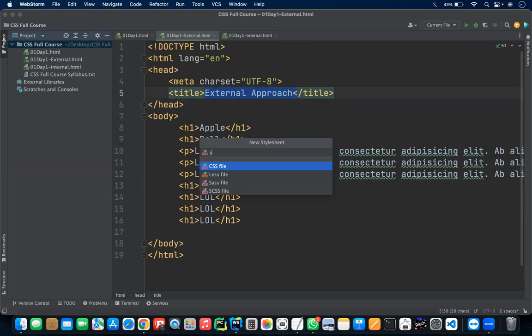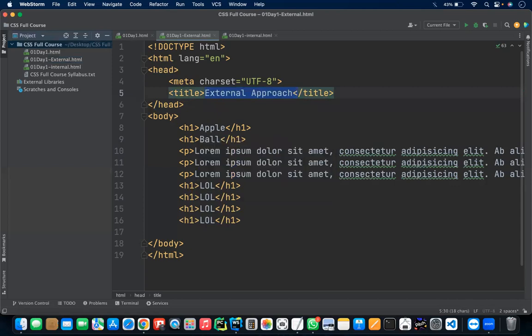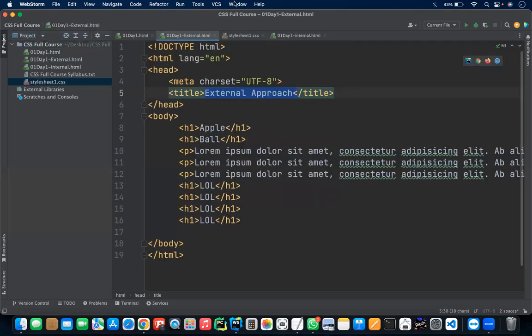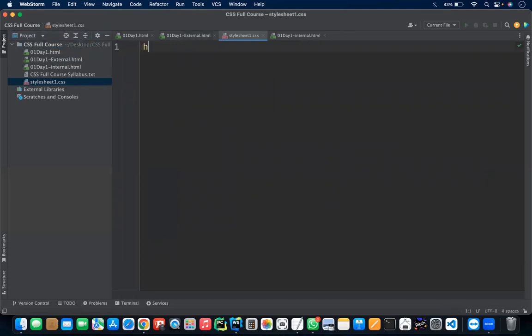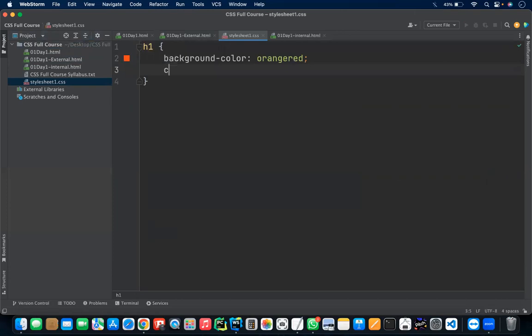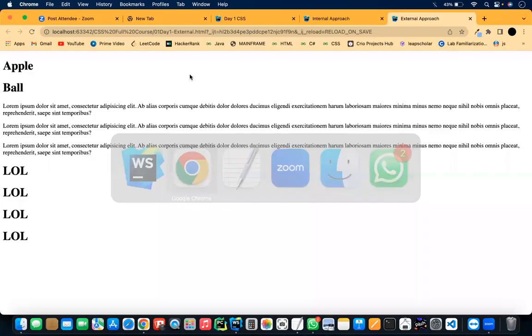I'll say style sheet one dot style sheet one. So I'll create this style sheet. Here I'll say that for all the H1 tags, I want a different color. So I'll say H1, for all the H1 tags, background color equals orange red, color equals white.